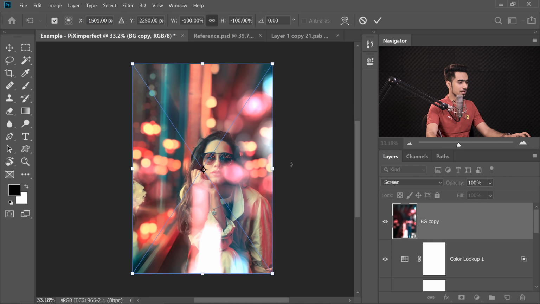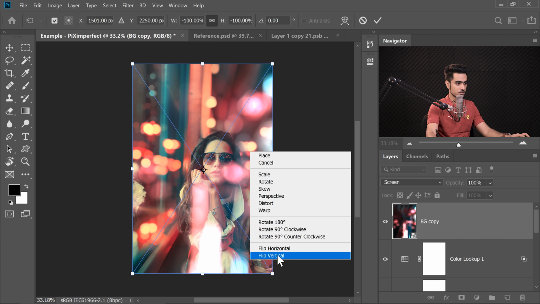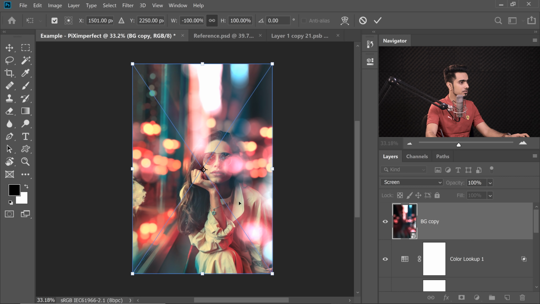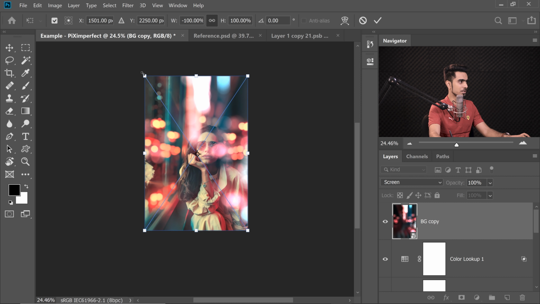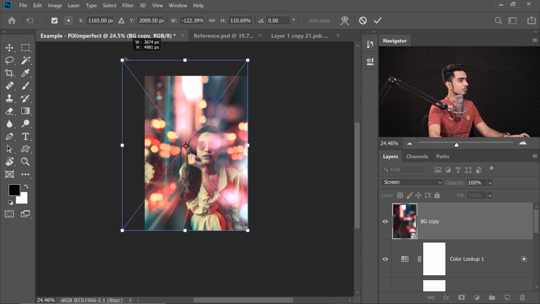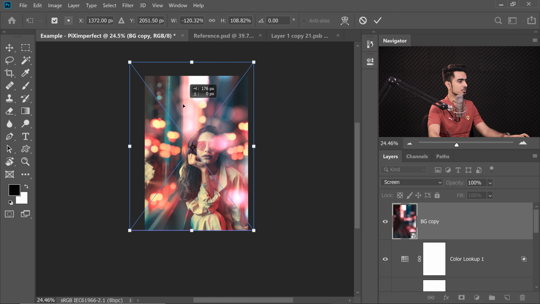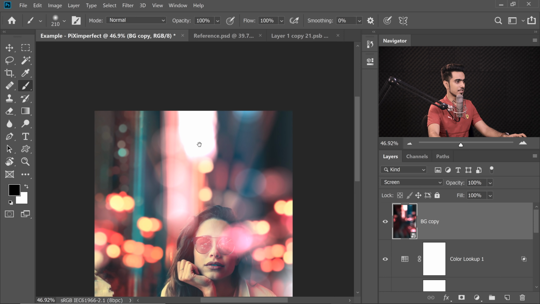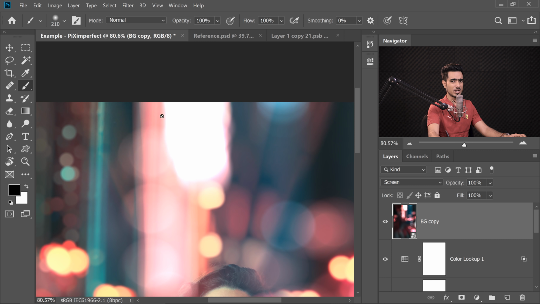So I'm going to keep it at that and right-click on it and choose Flip Vertical. Yes, this looks nice. Okay. You can also make it bigger or smaller if you wish to. In my opinion, this looks pretty okay. But my problem with this is at the top, I don't really like this white spot.